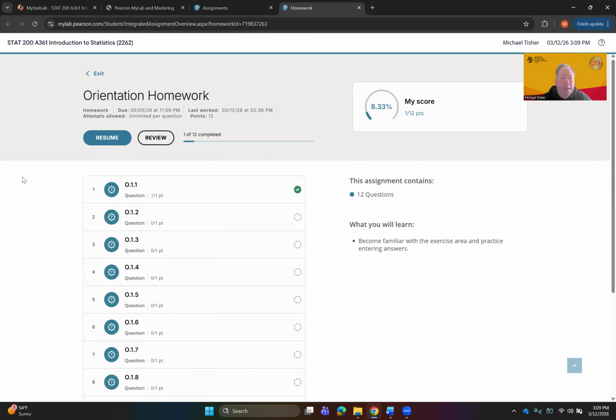Now we'll notice here there's 12 questions. Each question is a point, so you get 12 points for this. However, it's not going to be for a grade. The orientation homework is just for practice. All it does is help us get used to MyStatLab and orient us around it. I've already done the first question. If you see a check mark, you've done that question already. So let's go to the next question, 0.1.2.